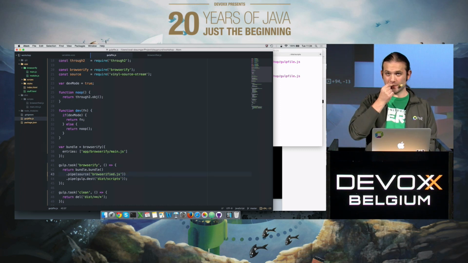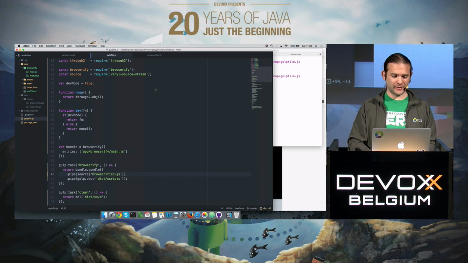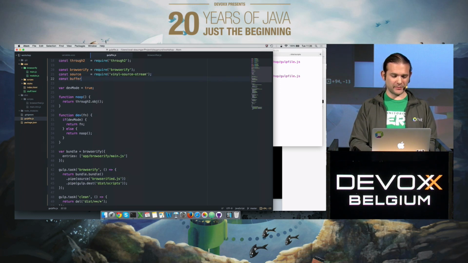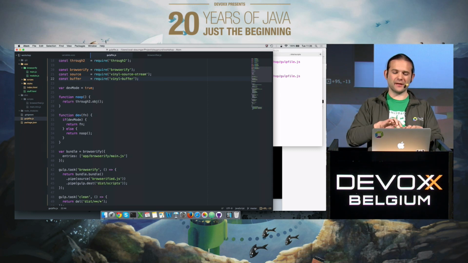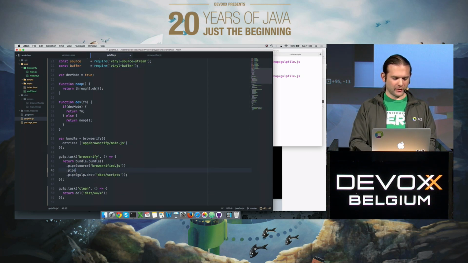So what we are doing is to convert the contents inside the vinyl file object from a stream to a buffer. We have another plugin for that. It's called vinyl buffer. And you see, alone from the prefix of the plugins, that's something to do with the virtual file system. That's not something to do with Gulp in particular, but more with the layer underneath that handles streams. And we pipe it through the buffer plugin. And after that, we pipe it through Uglify.